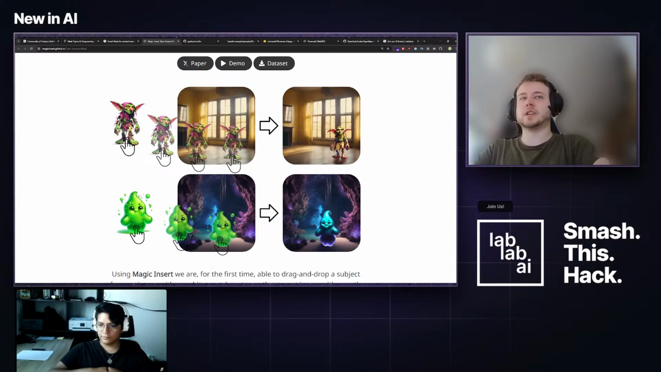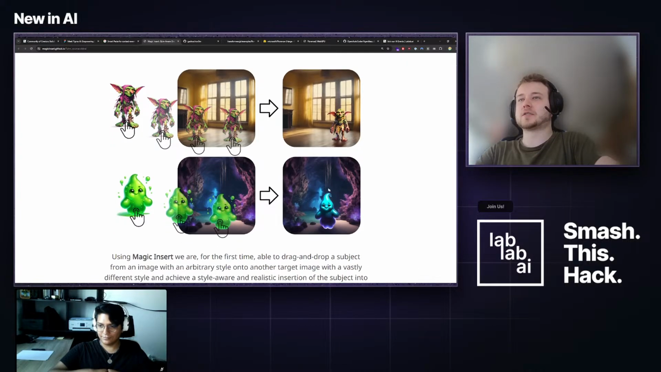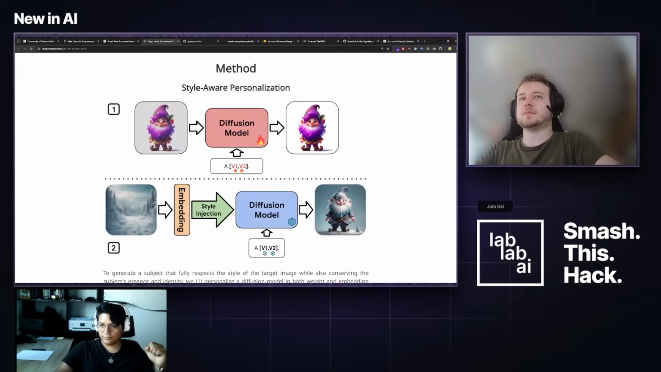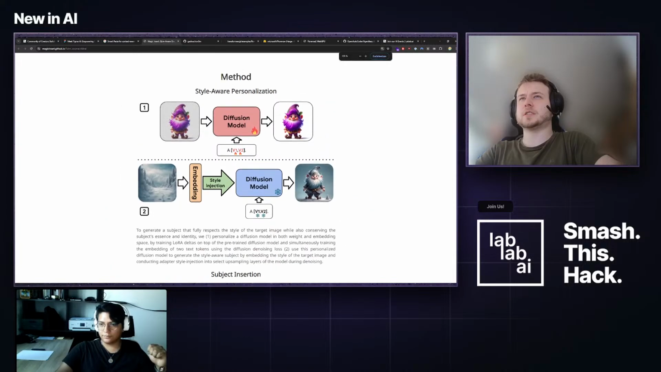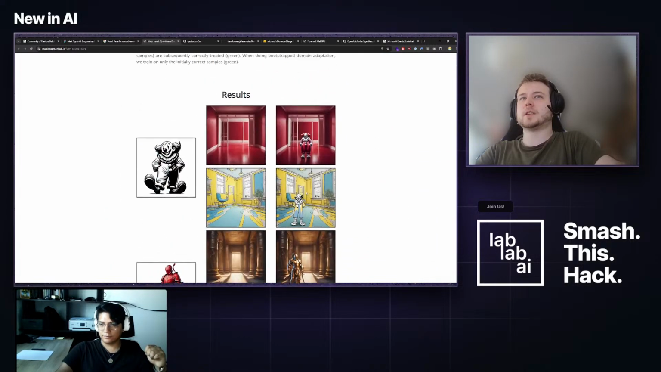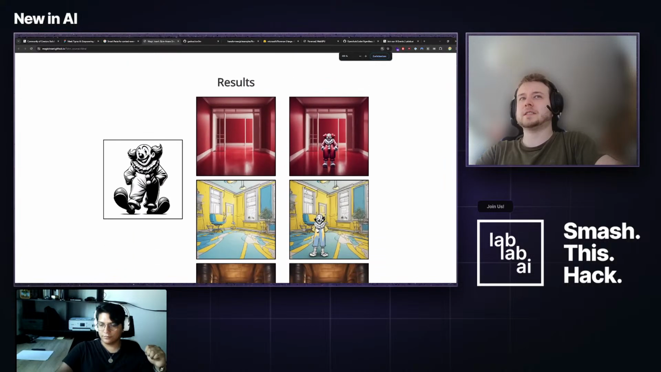This can also be seen here. We take this green gooey thing, paste it into this cave, and now you can see it changes style, and it looks super nice. It really looks like it is actually integrated into the image. Yeah, which is super cool. We also have some more examples down here, where you can really see the style transfer.